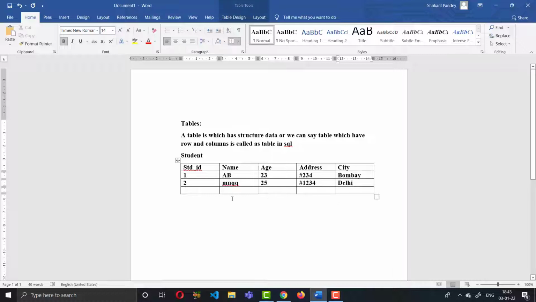So it means you have put some information, or data, with respect to each column. This is called structured data, or you can say a table in SQL form. Now you understood the pictorial representation of tables.